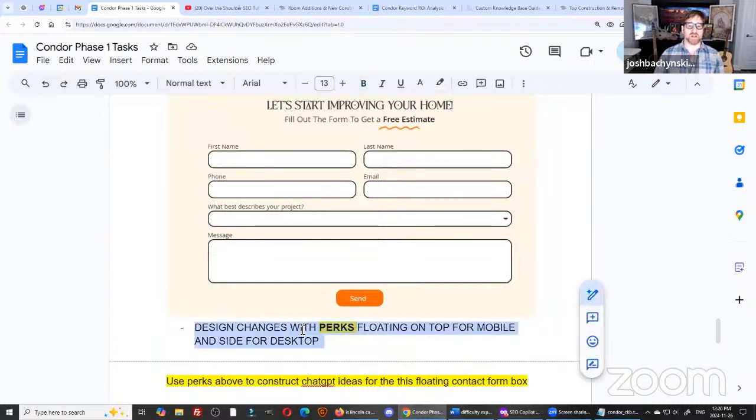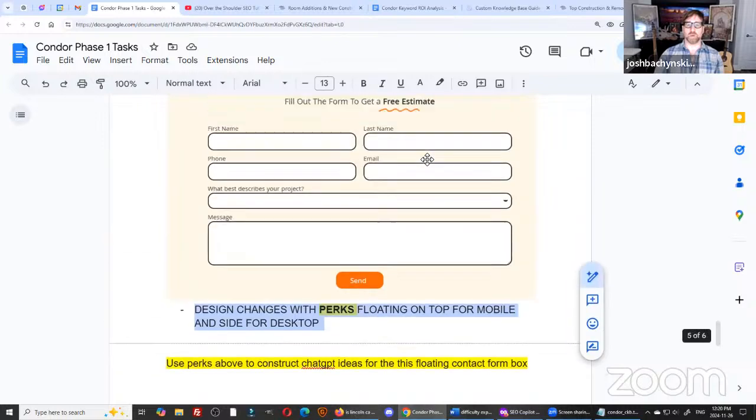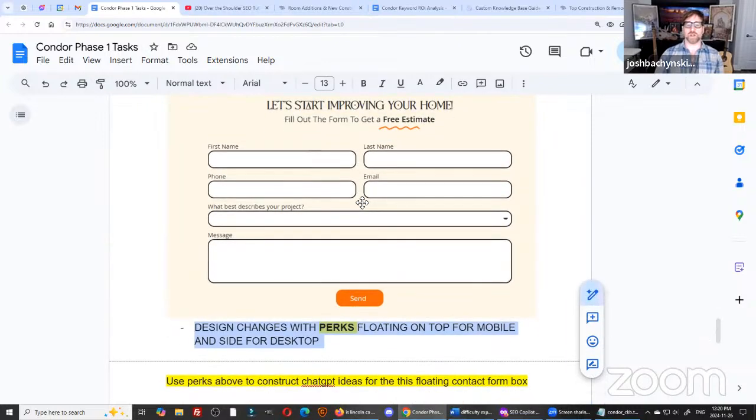I'm going to change this perks. I'm going to ask his designer to change this perks with the perks and with this floating contact to always have it either on the side like this in a design thing or at the top like this if it's a mobile. So they can always convert, right? You always want the conversion of this floating contact box form. And I'll use ChatGPT to construct it in HTML and CSS and then say, use something like this, style it as you see appropriate. And that way I can get the designer to do exactly what I want.